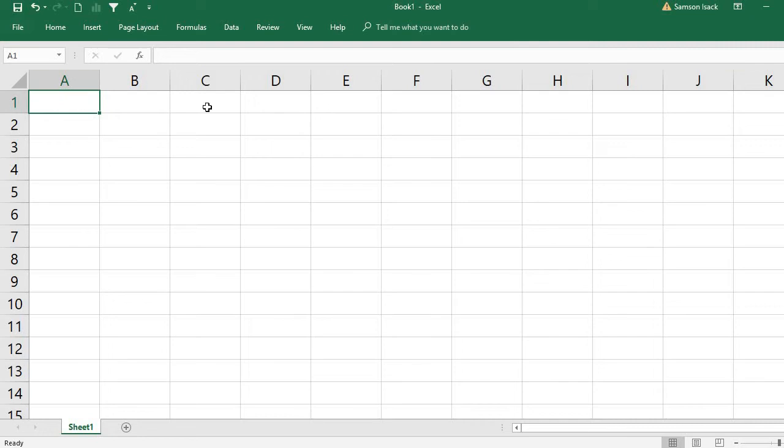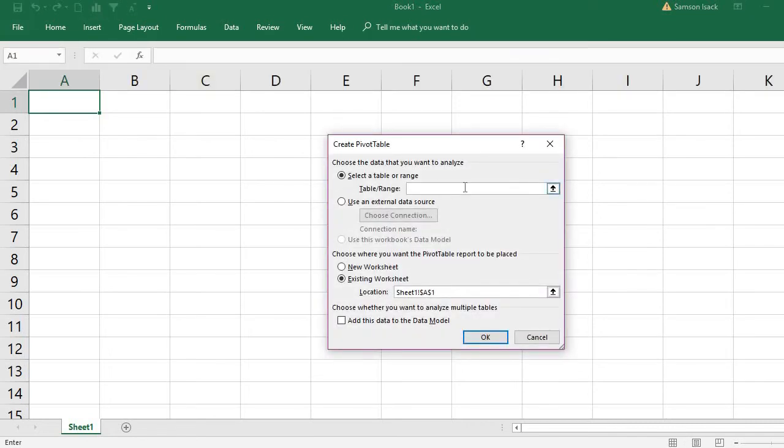What I am going to do is create a pivot table here in my new workbook. Insert pivot table. Once I press insert pivot table, it says choose the data that you want to analyze, but I don't have my source data in the current workbook. So I use an external data source. Use an external data source, choose connection.